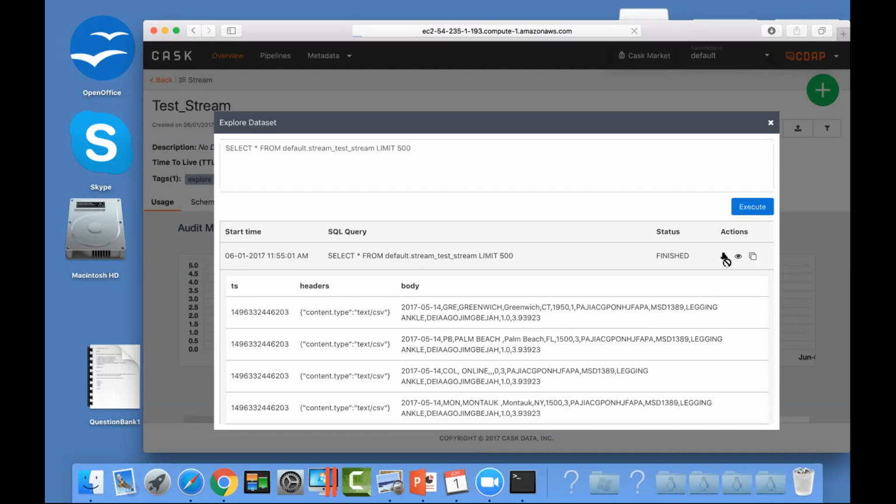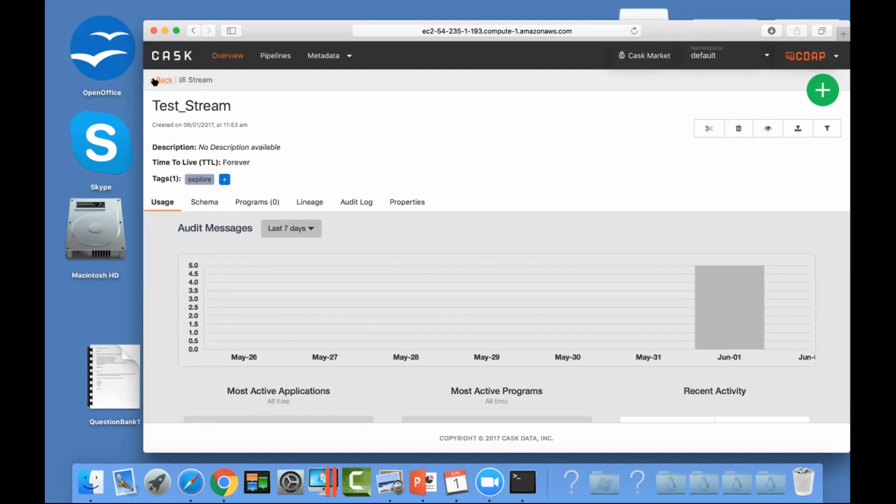You can also download, I think, by clicking over results. Results have been downloaded once you run the query. So this is how you can query in general, to check whether your records have gotten in or not.